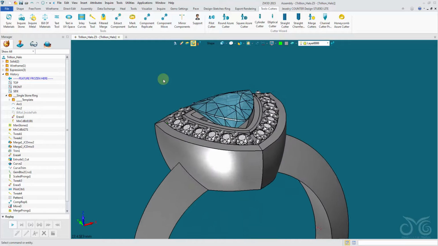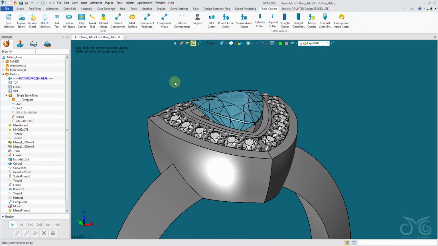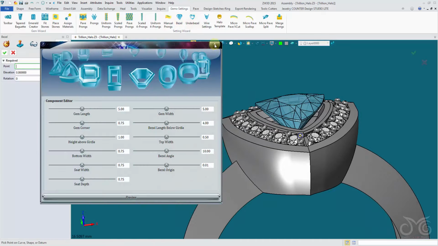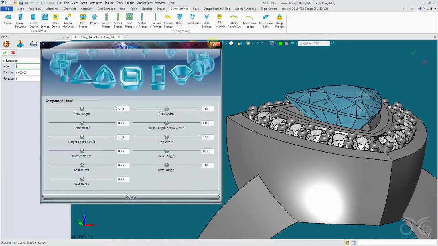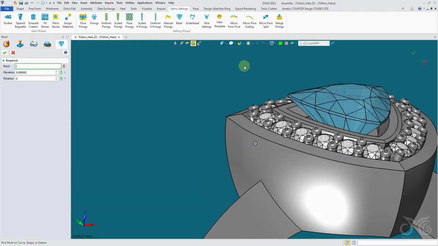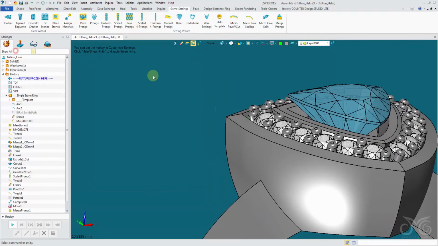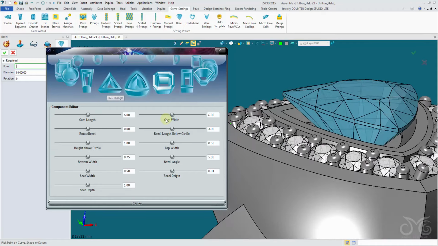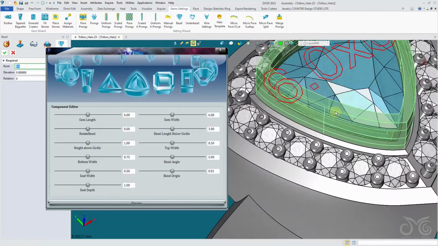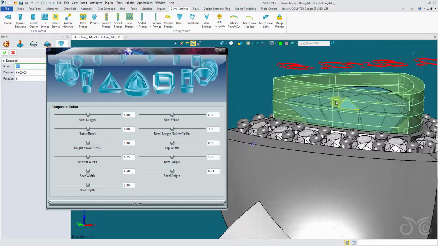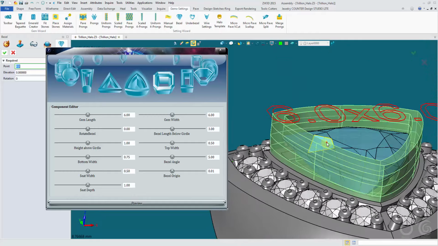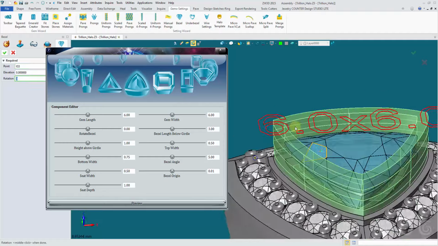Okay, finally we need to add in the bezel. Gems and settings, bezel. We'll place it. Bezel. Trillion. You know it's a 6x6. Place it on the stone. Okay, maybe I moved that stone up a bit too far at the beginning.